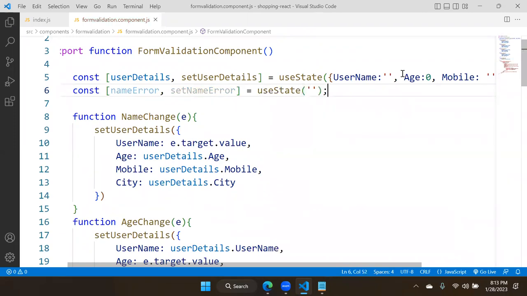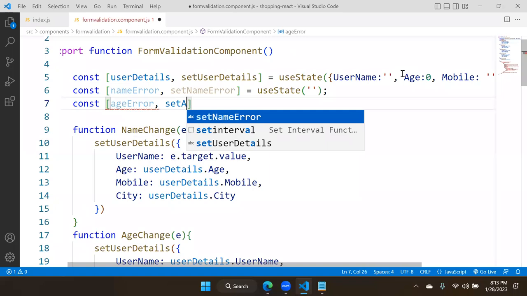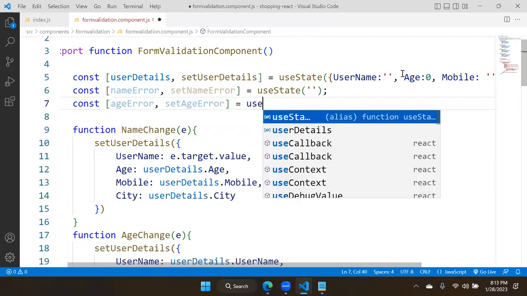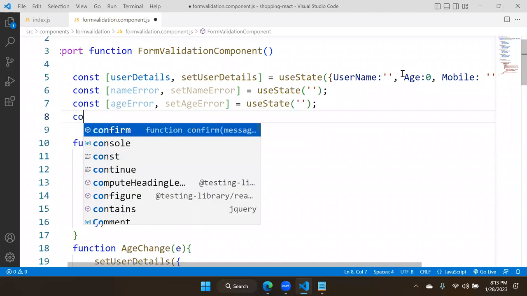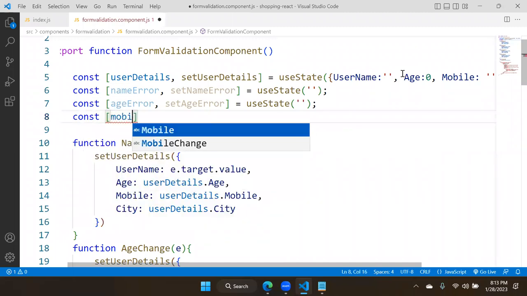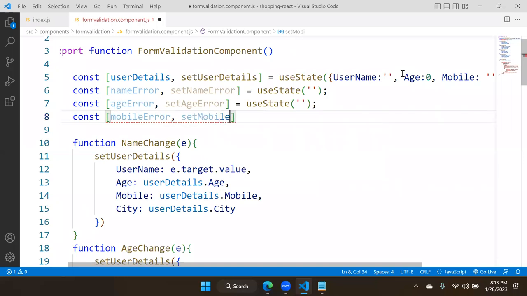Actually, we can create one object and you can use it. That also I will tell you. So another constant, this is what? Age error and set age error. Use state, it is also empty because they need just a message. Constant mobile error and set mobile error, and use state, it is empty.